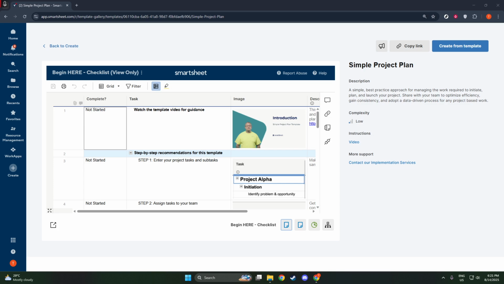Fantastic! Now you'll want to click the Use Template button. By doing so, a new sheet will spring to life based on that template's structure. This sheet is completely yours to mold and modify as necessary.